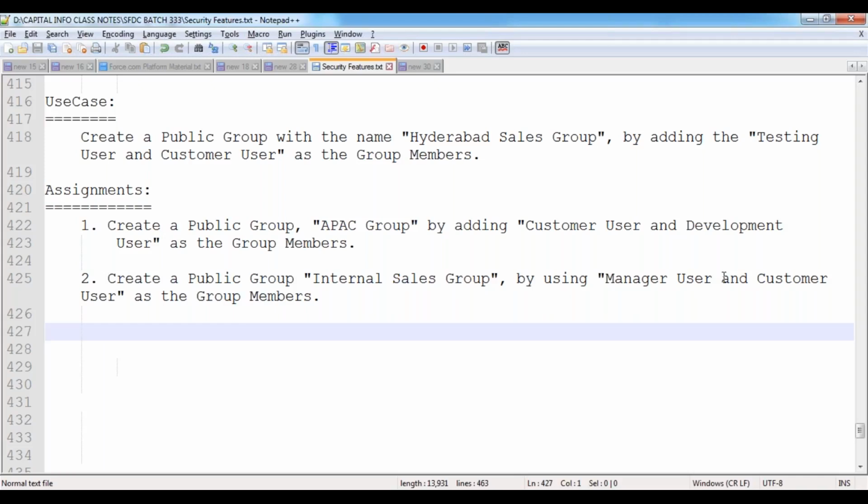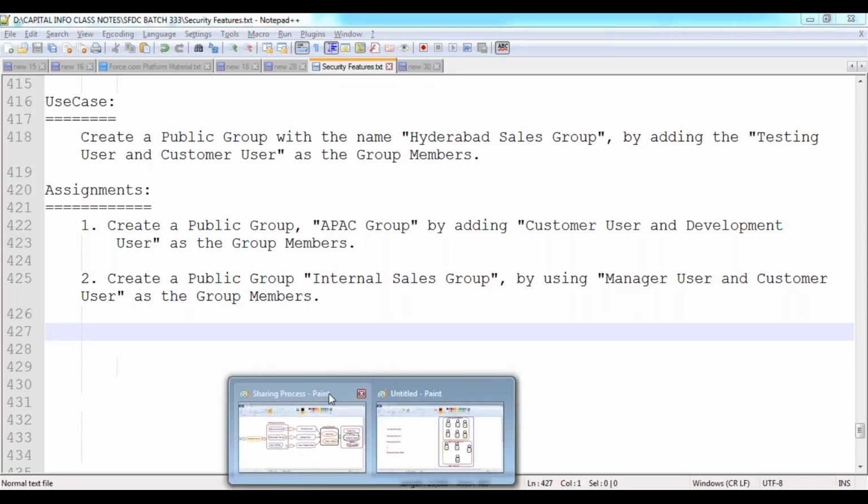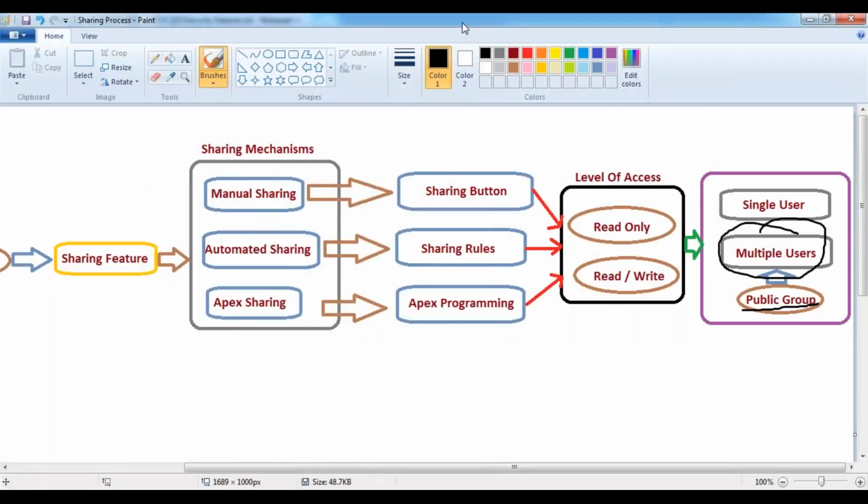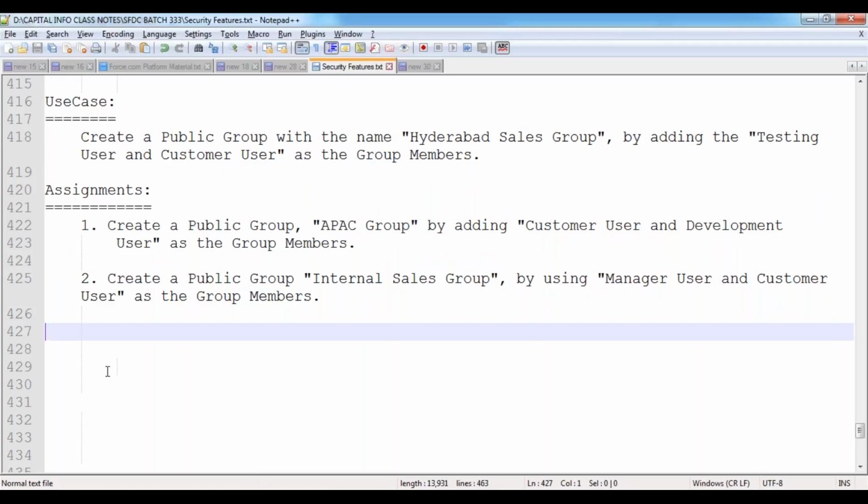Now, how can we share a record to the public group? Whenever we share a record manually, as of now we did manual sharing using the sharing button with a single user. Now let's see how we can share to multiple users, using the sharing button with multiple users. Let's take a small use case.